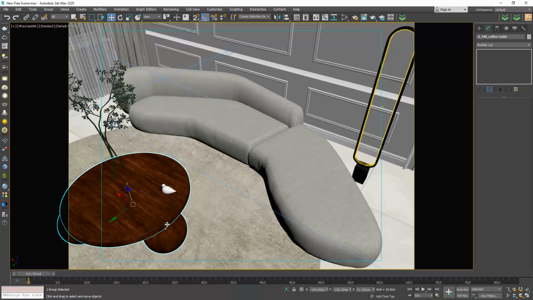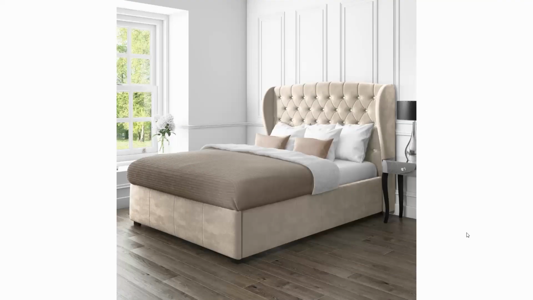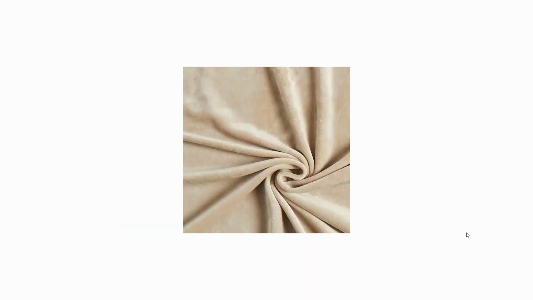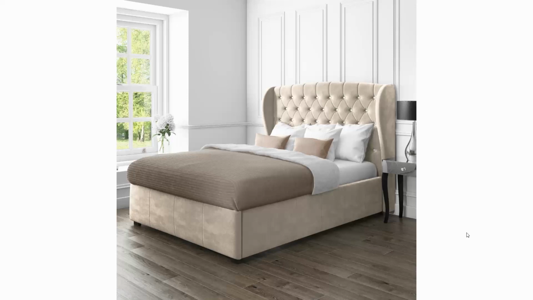Before creating a material, it is helpful to look first at some reference photos to see what the attributes of the material are, in order to replicate them in our software. Here is the image I'm using as a reference to create a beige velvet. And here is one more. So, what are the attributes?